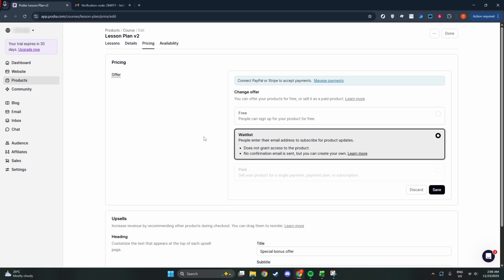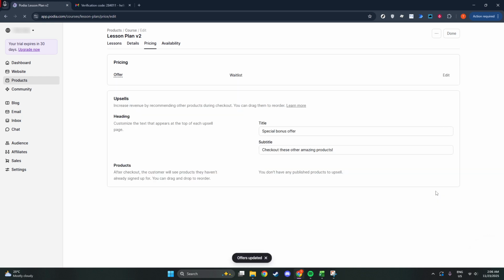Be sure to save this change. Don't skip this step, saving locks in the waitlist setting so it actually takes effect on your product page. After saving, your storefront will replace a Buy button with a Join the Waitlist option, and prospective customers can leave their email to be notified later.